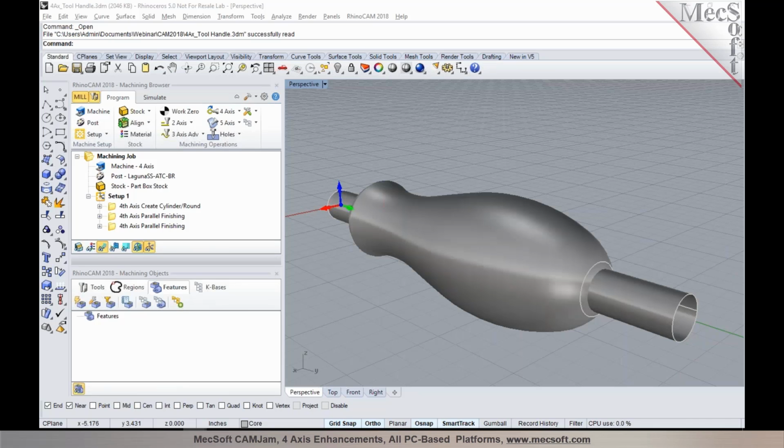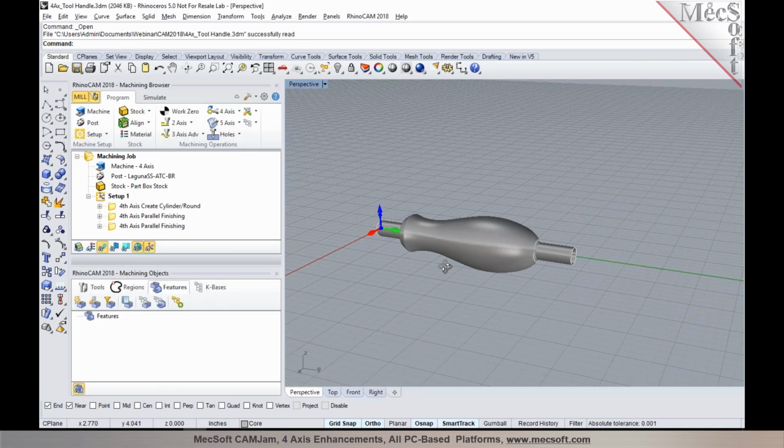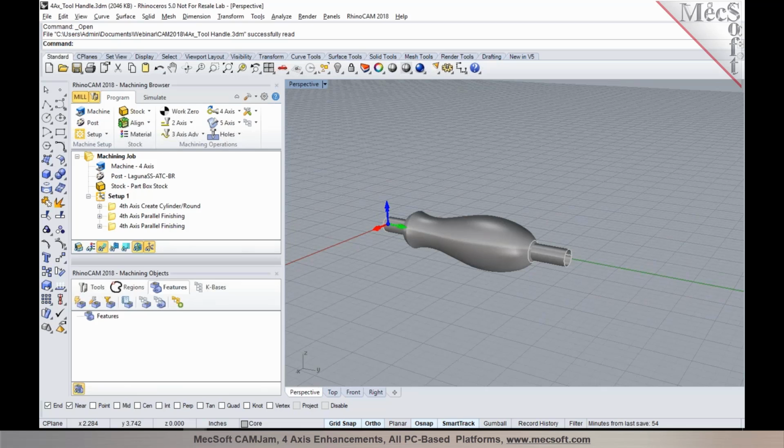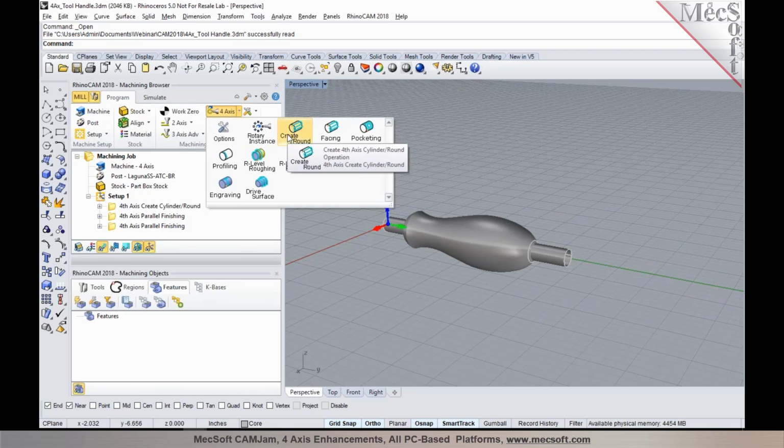Okay, so the next topic we will be covering here is our enhancements to 4-axis methods, and this would be available starting with Expert configurations of both Visual CAD/CAM and RhinoCam in 2018. And to go over this, I'm going to bring in this part where we're going to talk about two different enhancements in 4-axis. Now there's a new 4-axis method that's been introduced, which is called create round operation.